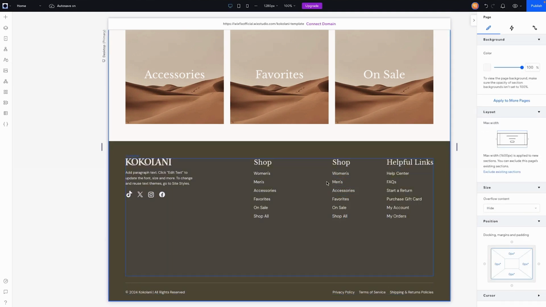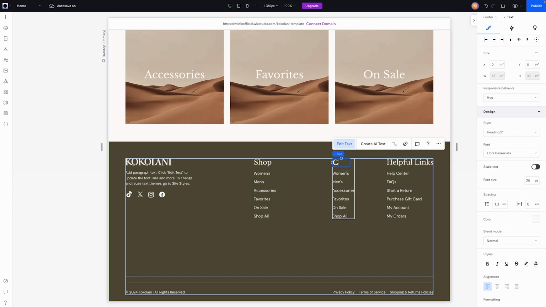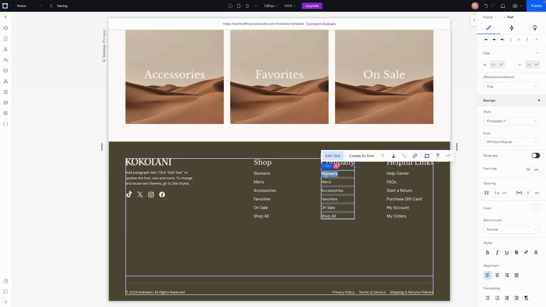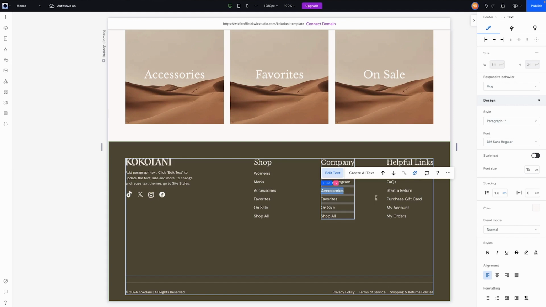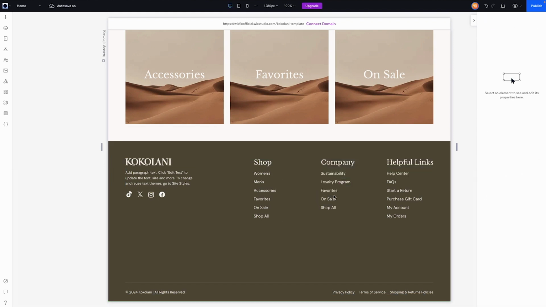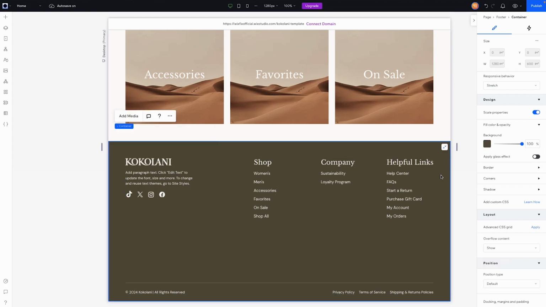Great. For this menu here, what we're going to do is maybe we'll call this one company. And I have a bad problem of spelling things wrong, but that should do. This one can be all about sustainability. And then maybe we have a loyalty program. And then I don't really have other pages to add here, so I'm just gonna go ahead and delete these for now, okay?